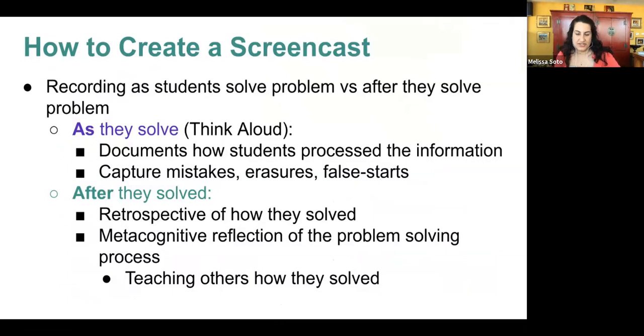So when kids start to create their screencasts, some of the things we need to really think about is, are they going to solve the problem? Are they going to do the recordings as they solve the problem? This is sort of a think aloud. Or are they going to solve the problem and then explain to you how they solved it? And so you get different data out of kids depending on whether they record as they solve or after they solved.